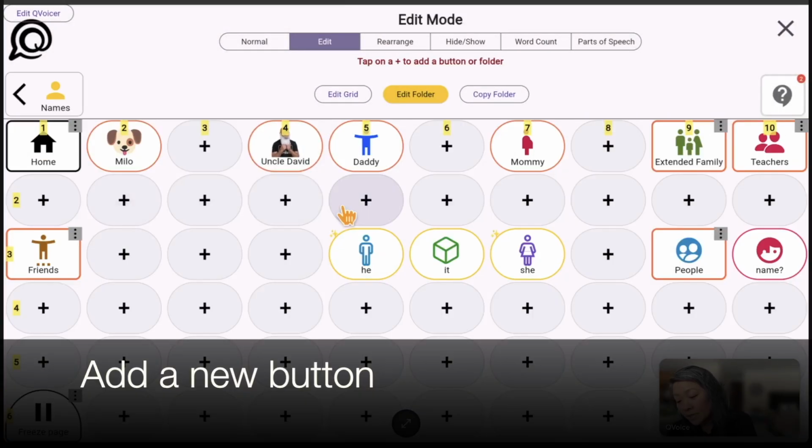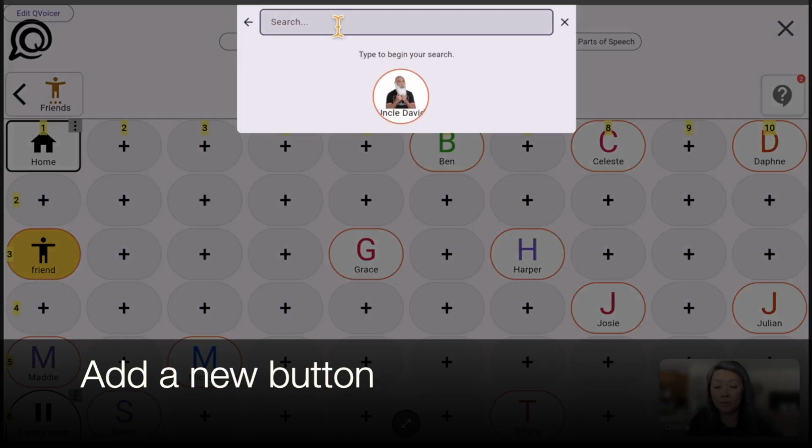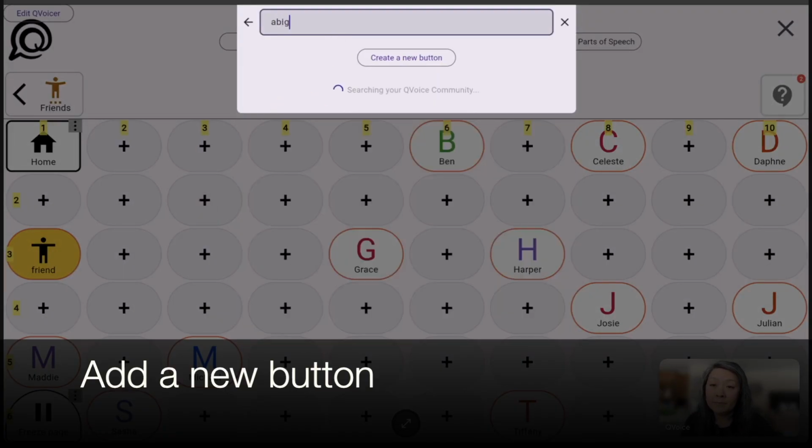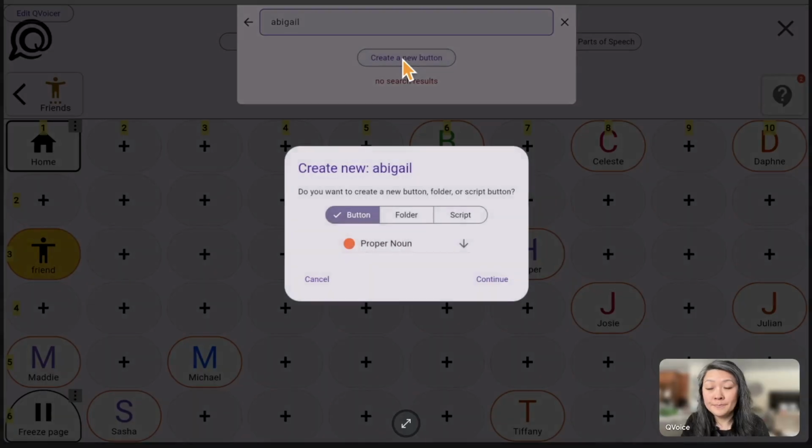If you want to add a brand new button, let's go into your friends folder. Say you met a new friend named Abigail. Press on any plus, and you can type Abigail. There are no new results, but even if there are results, you can still click a new button. You want it to be a button because you want it to be an actual word. You have the option of doing a folder or a scripts widget. We're going to do button.